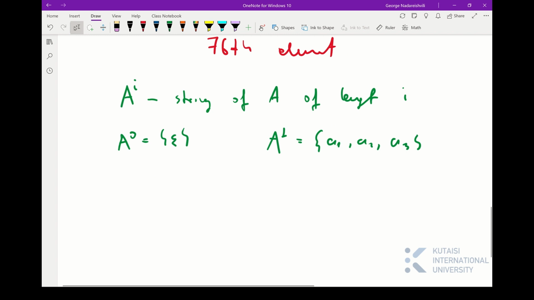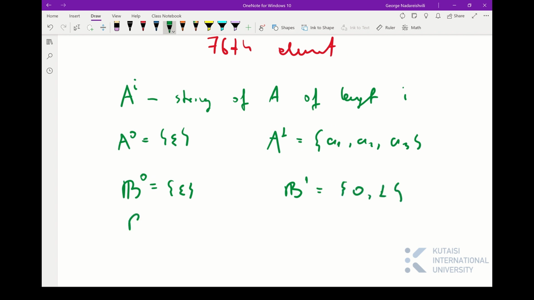So let's do it in our case. B_0 will be just the empty string. B_1 will be just 0 and 1. B_2 will be 0 0, 0 1, 1 0, 1 1, and so on, right? B_3 will be the length 3 strings, and you can order each one of them lexicographically. That is the keyword that I was looking for.